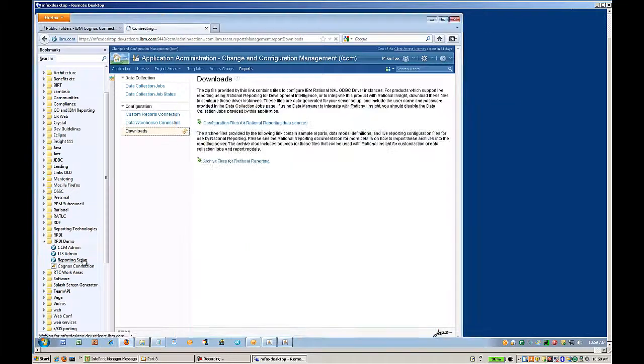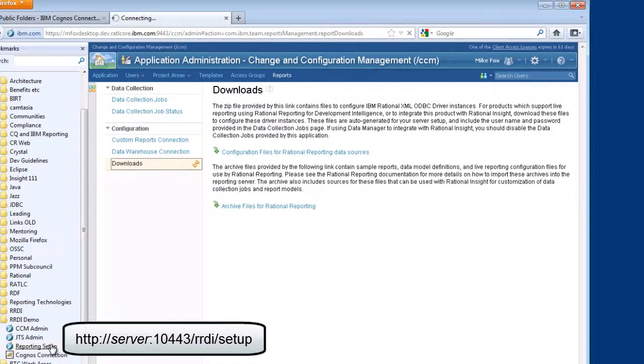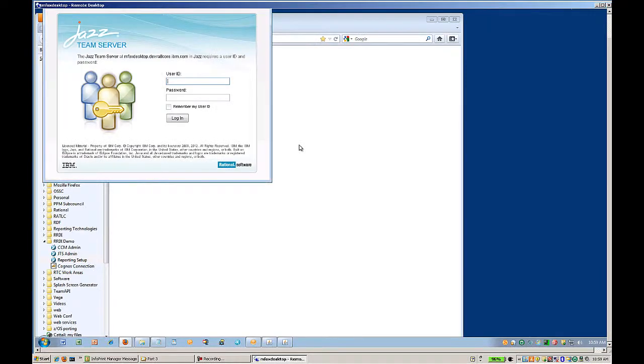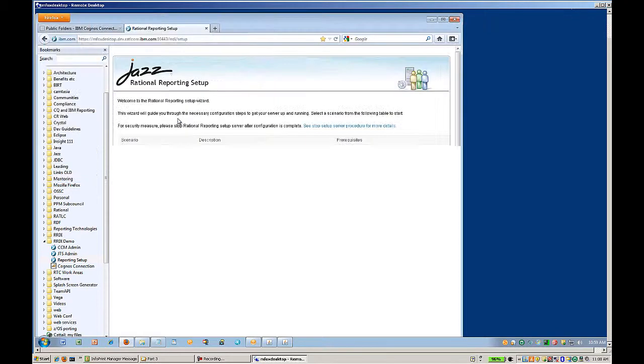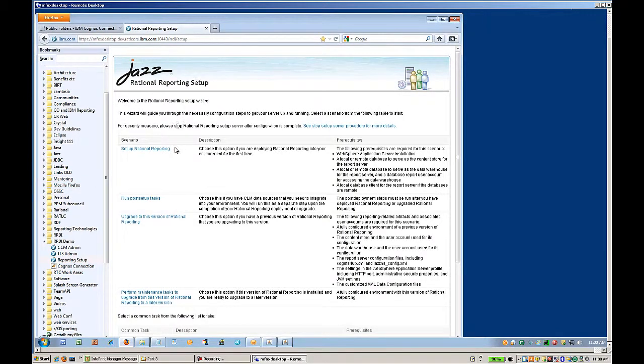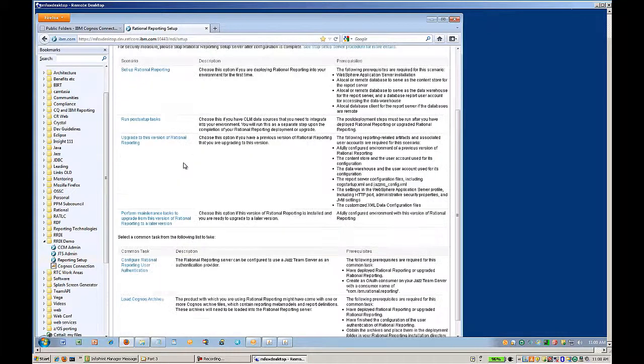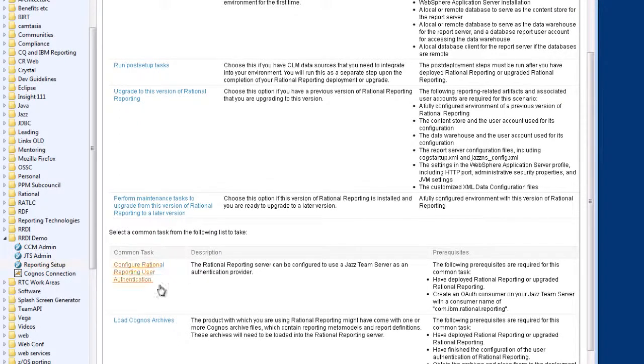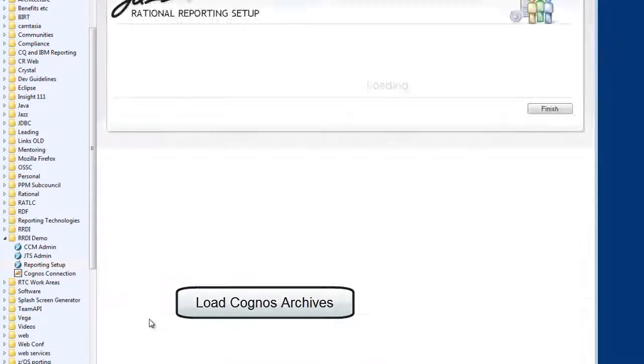So I'll run setup, and this is the same setup we had been using in part 2. Okay, I'm going to log in, and this has to be the setup admin account that we had created. Okay, and here's the same scenario selection. Now, you'll see at the bottom there's this common tasks section, which is where we put some screens that you really want to do as a one-shot. So I'm going to load the Cognos archives by clicking on that.